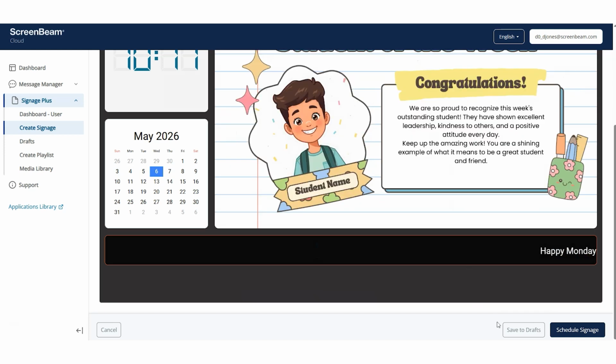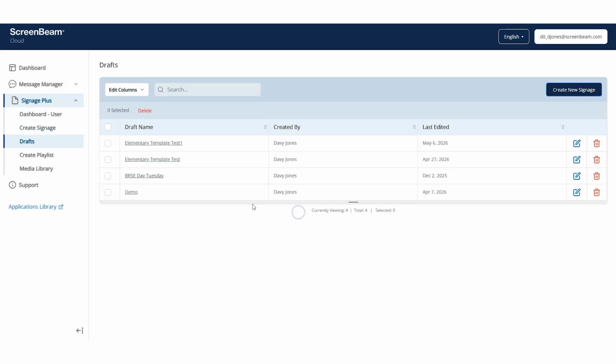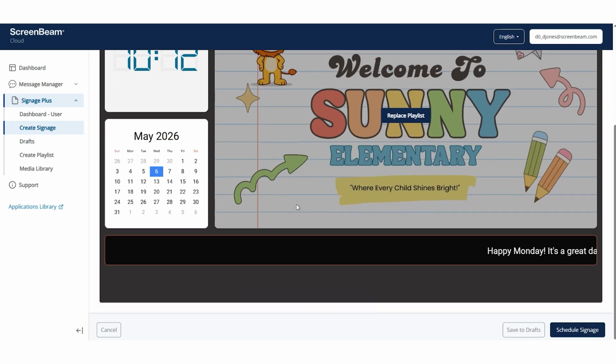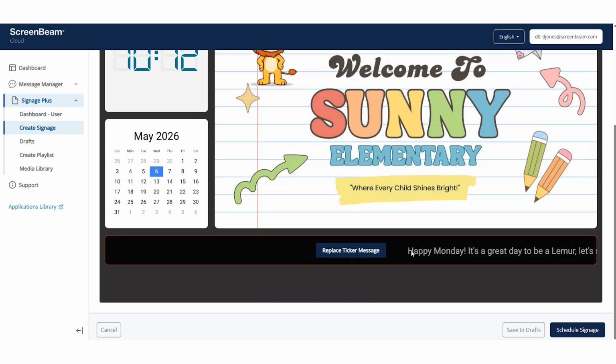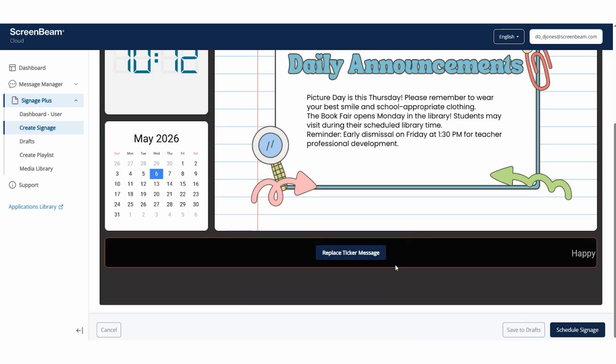When you click it, the Drafts tab is enabled, and this is where you will see all of the drafts that have been saved. From here, you can start a new draft or edit one that has previously been saved. For training purposes, let's edit the draft that we have made and change the ticker message from Monday to Tuesday. Once complete, check to see if there are any other necessary updates, then click on Schedule Signage.